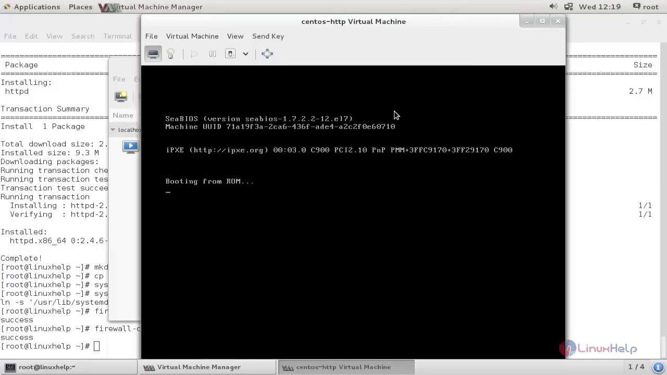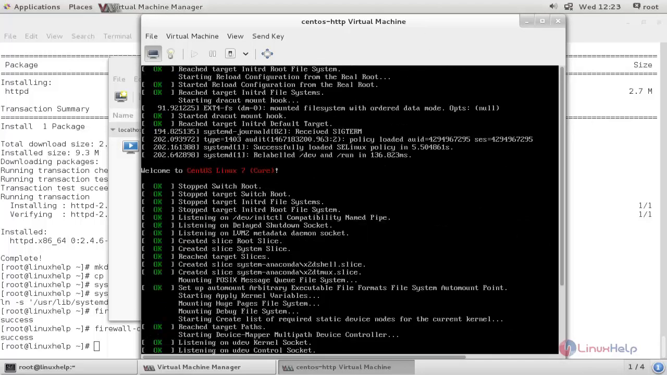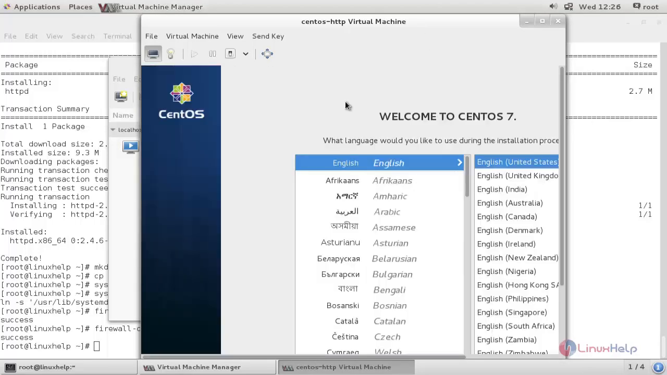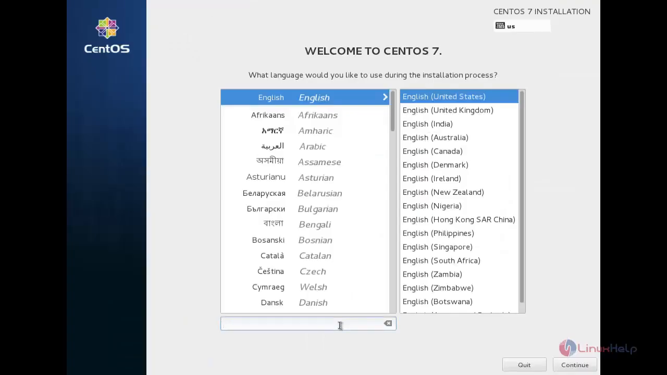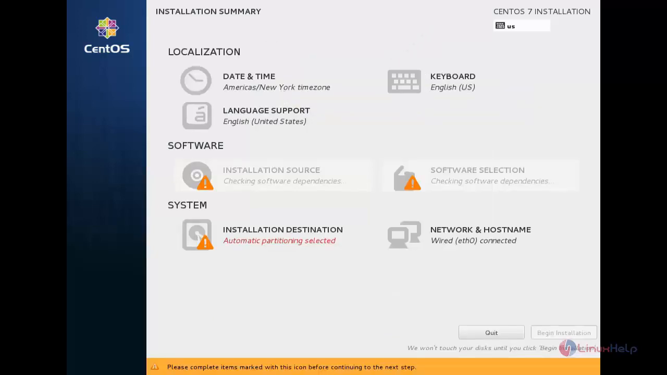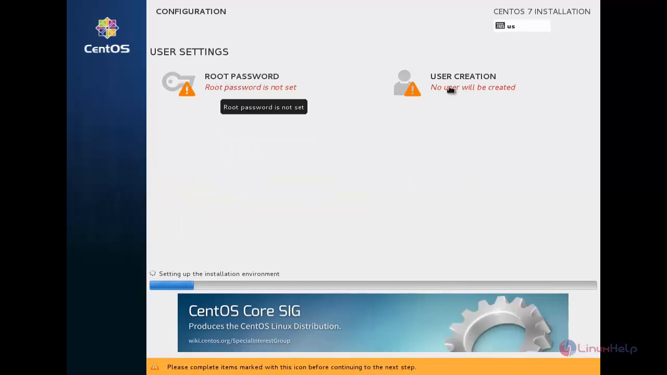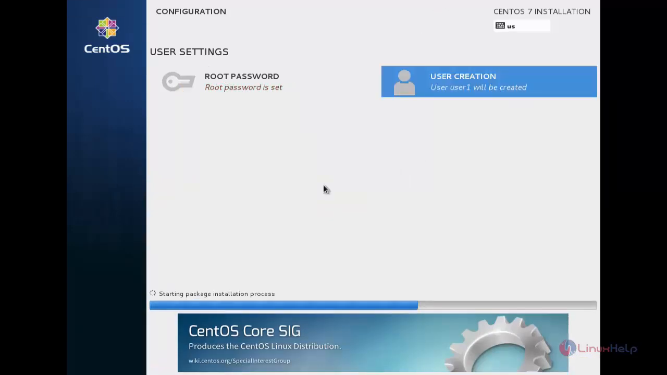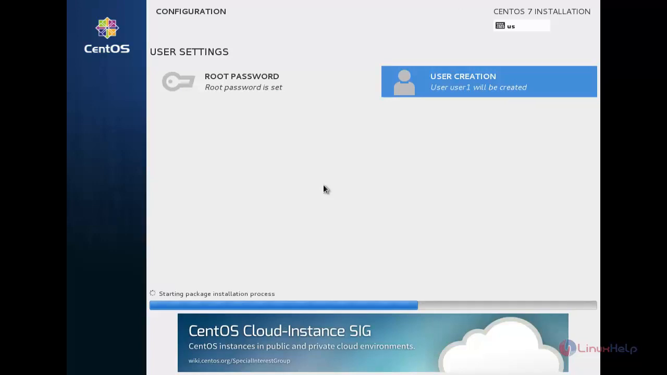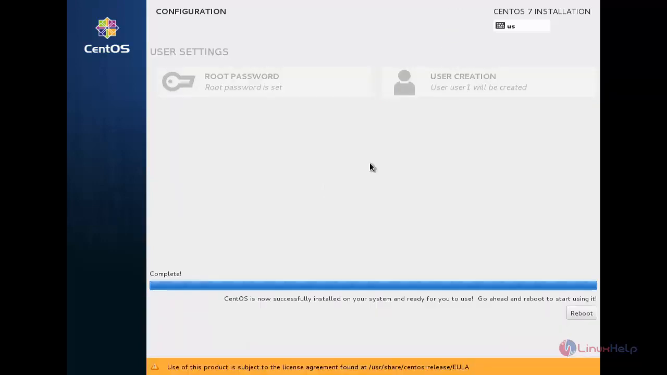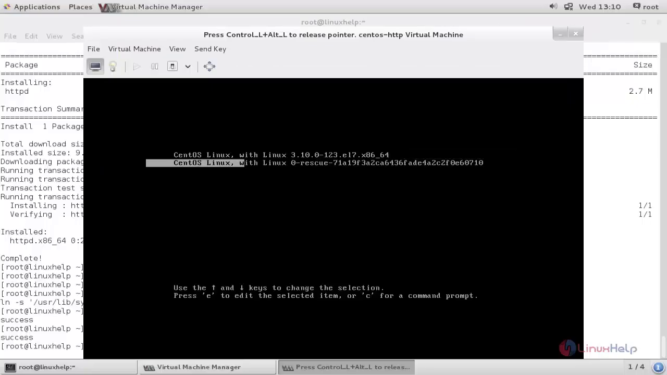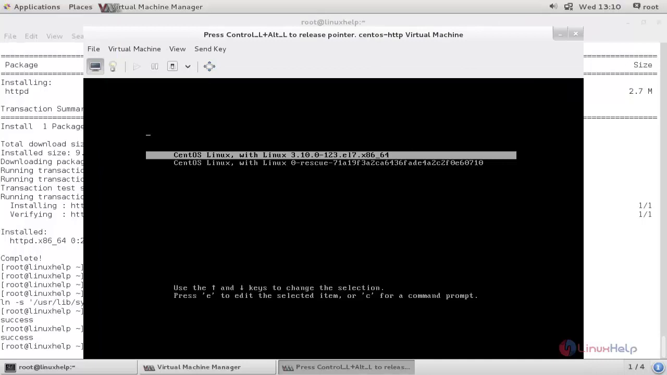Here you can see now the booting process is started. Wait for some time. Here you can see now the installation is started. Now choose your language and then click continue. Now here choose your requirement and then click begin installation and here set root password and create user account. Now the installation process is started. Wait for some time. Here you can see now the installation is completed. Now click reboot. Now choose the boot option and then hit enter.